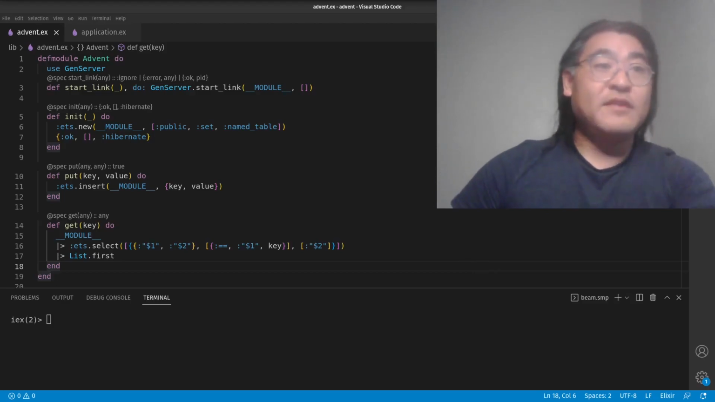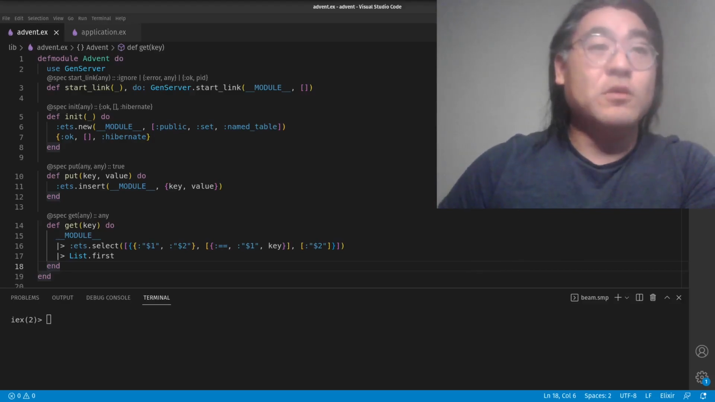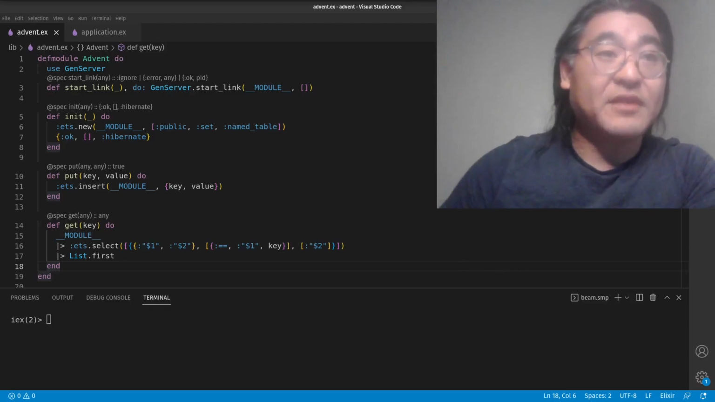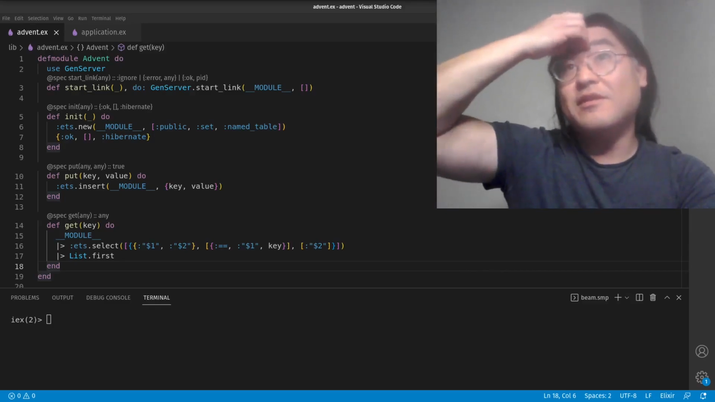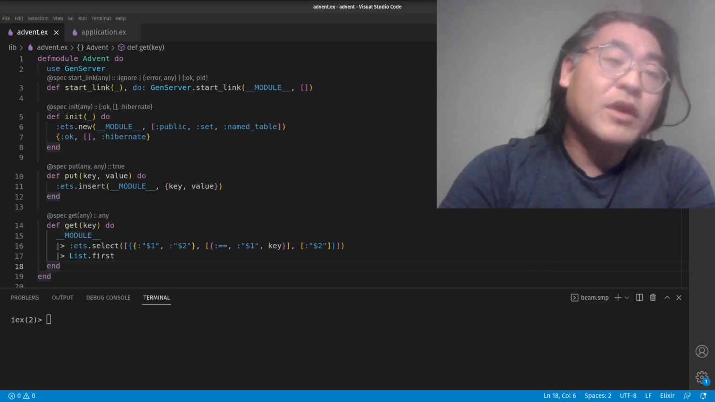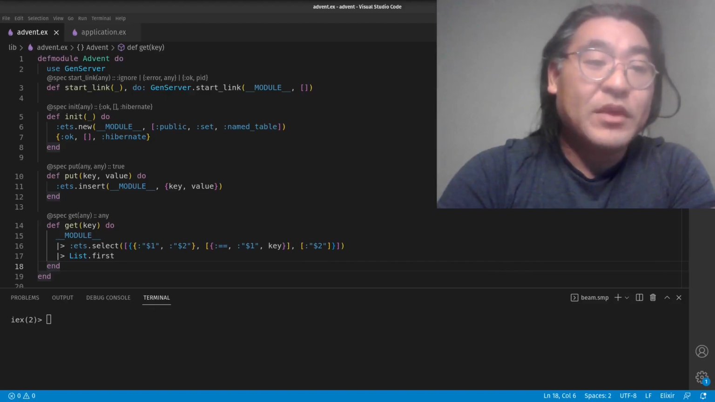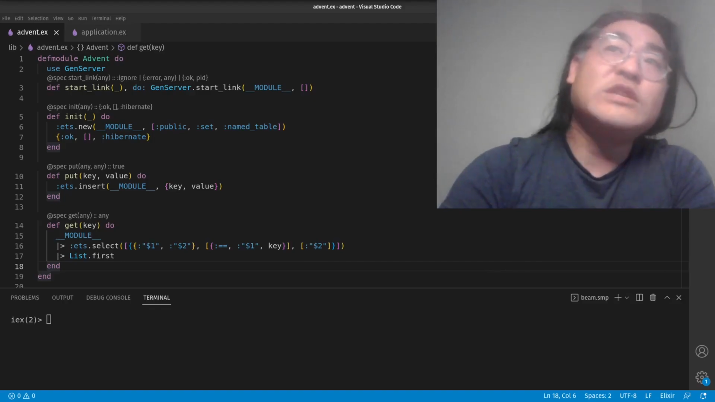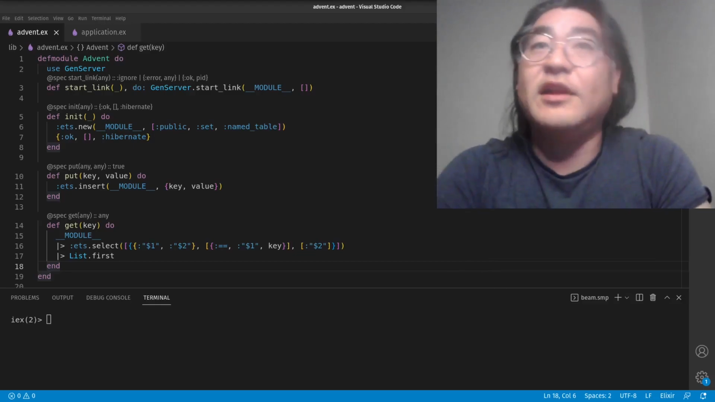Okay, so let's take a look. The first thing to note is that an ETS table needs to be owned by a particular process. So in this case, since we want this process to basically live on, we want to make sure that it's got at least some sort of OTP hardiness behind it. And I'll show you why we want to do that in a moment.